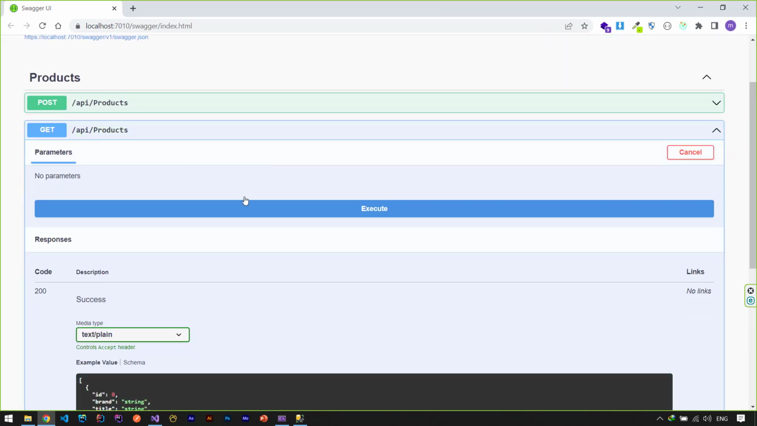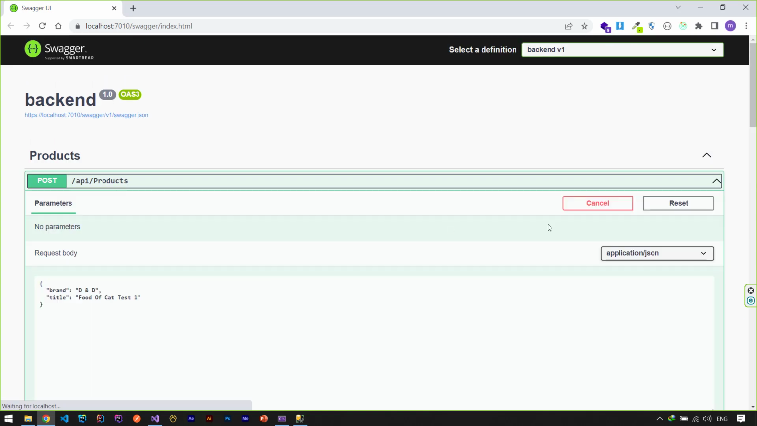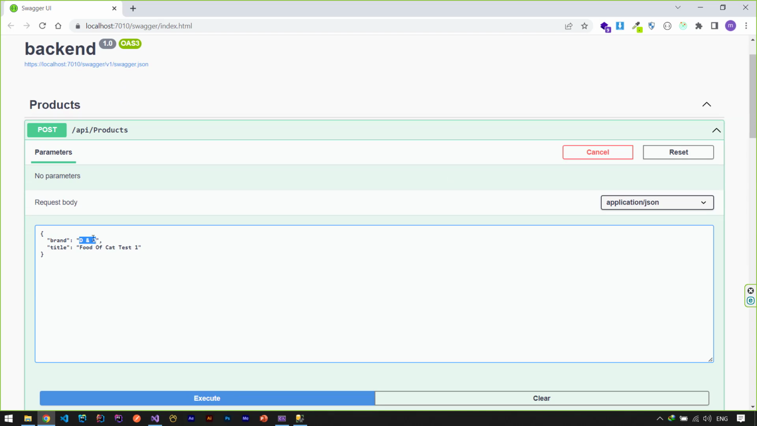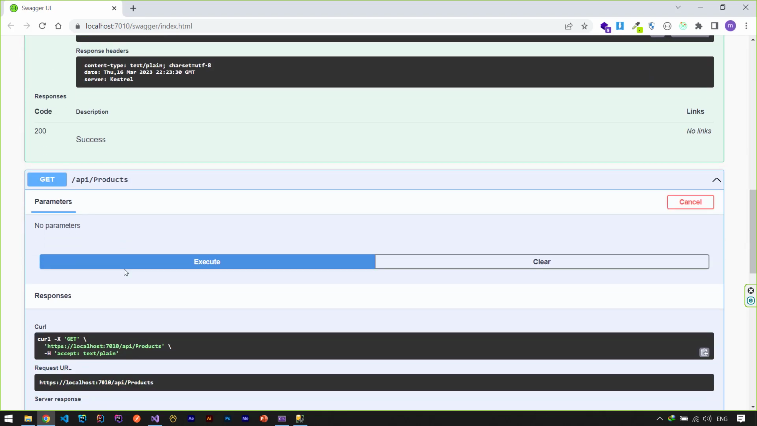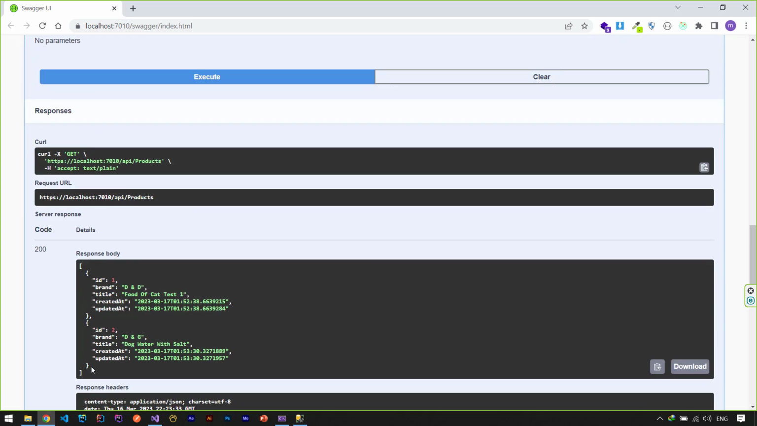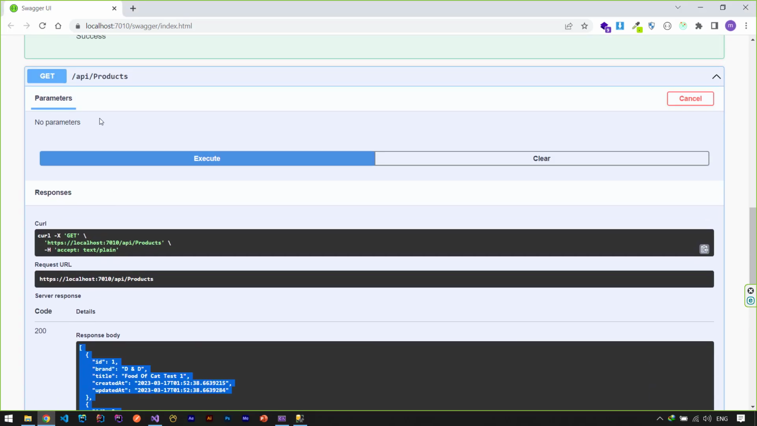And let's go here and check this get. Okay, we have this ID 1 and it is inside of this array. We have just 1, so let's create another one. Here we say D and G, and okay, dog water with salt, for example. Execute. 200, that's good. Let's check it again, execute. Okay, this time we have 2 products, and let's check here, execute. That's so good.